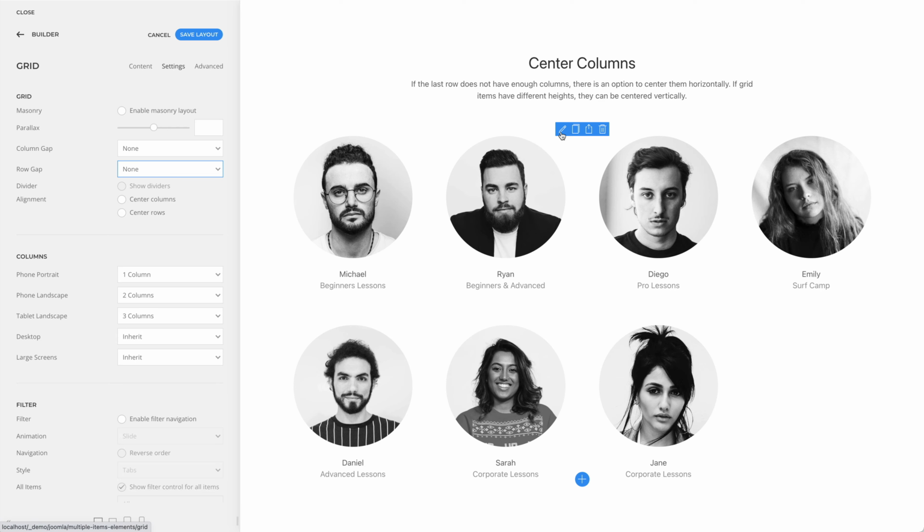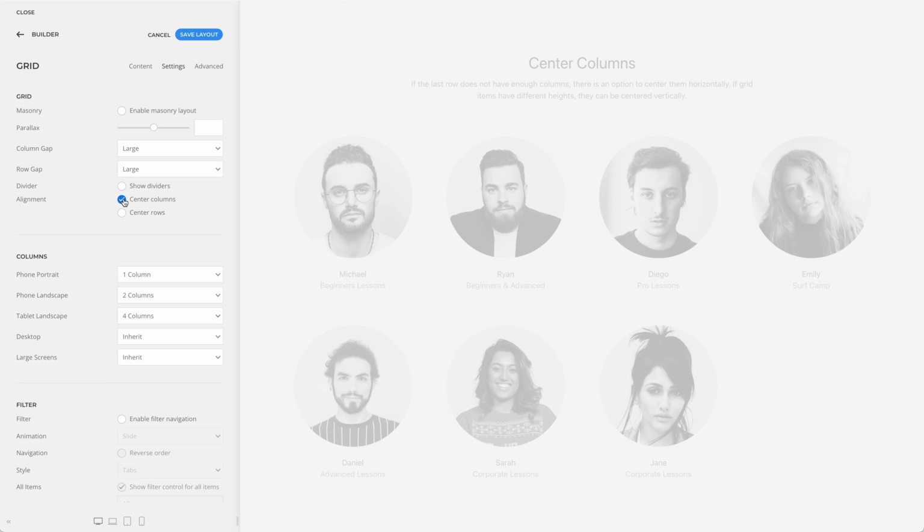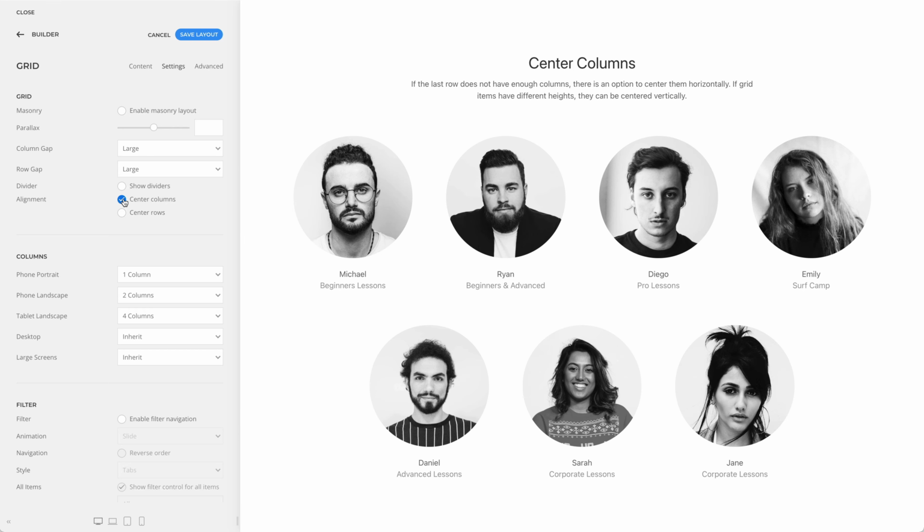Sometimes the last row does not have enough columns. That's why there is an option to center the columns horizontally. If grid items have different heights, they can be centered vertically.